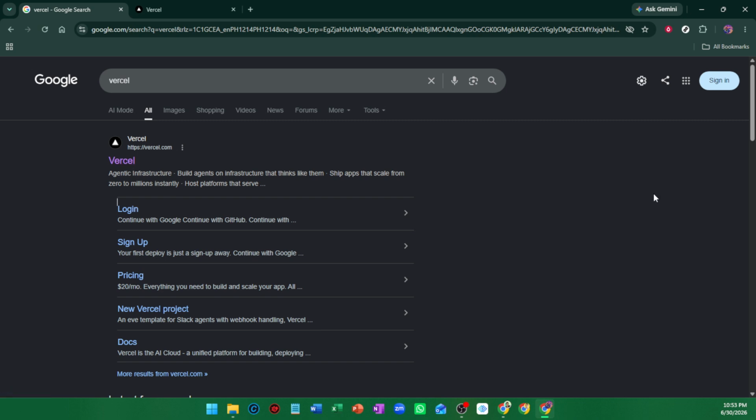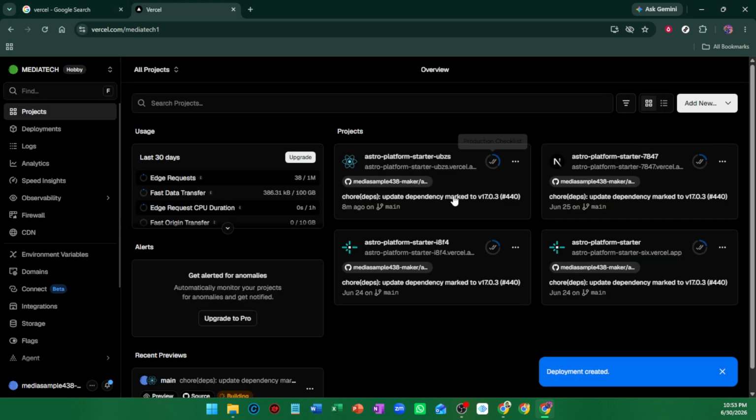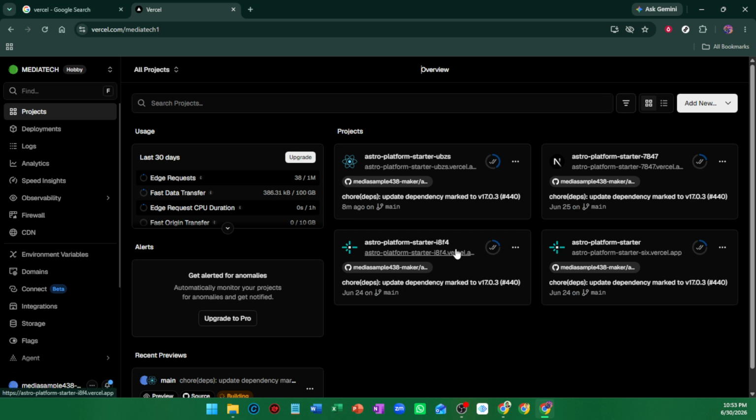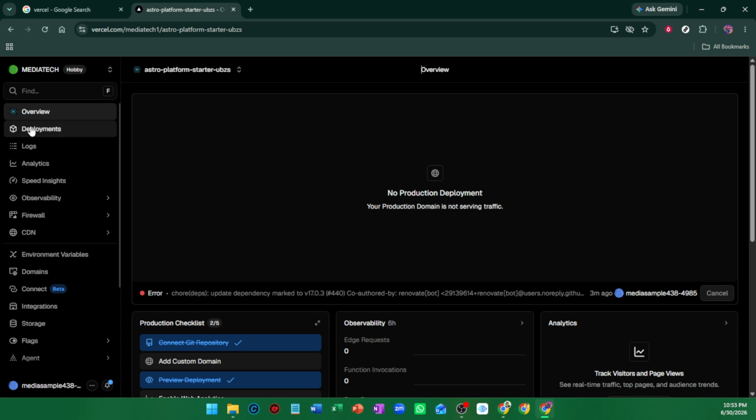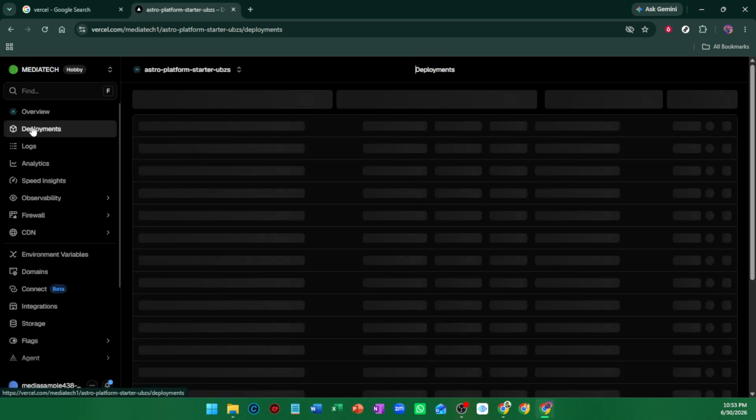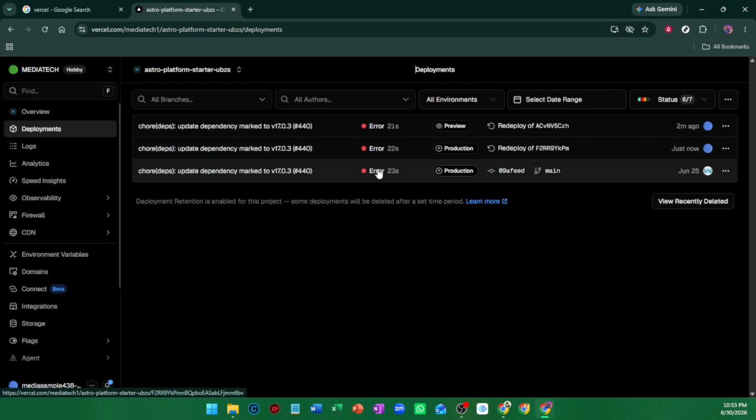First, go to your Vercel dashboard. This is where all of your projects and deployment activity are managed, so it's the best starting point whenever something goes wrong. Once you're in the dashboard, click on your project and then open the Deployments tab. This section shows the history of every deployment attempt, including the successful ones and the failed ones. That makes it much easier to spot exactly where the issue started.